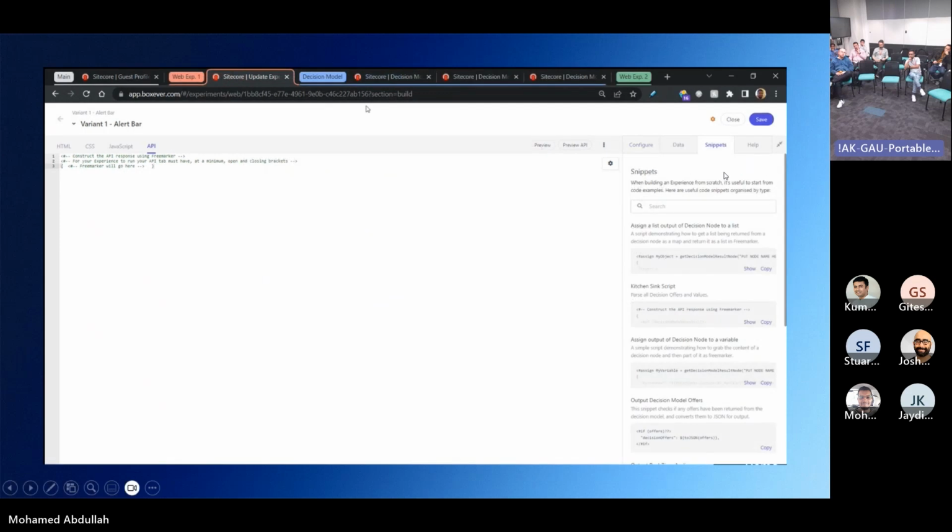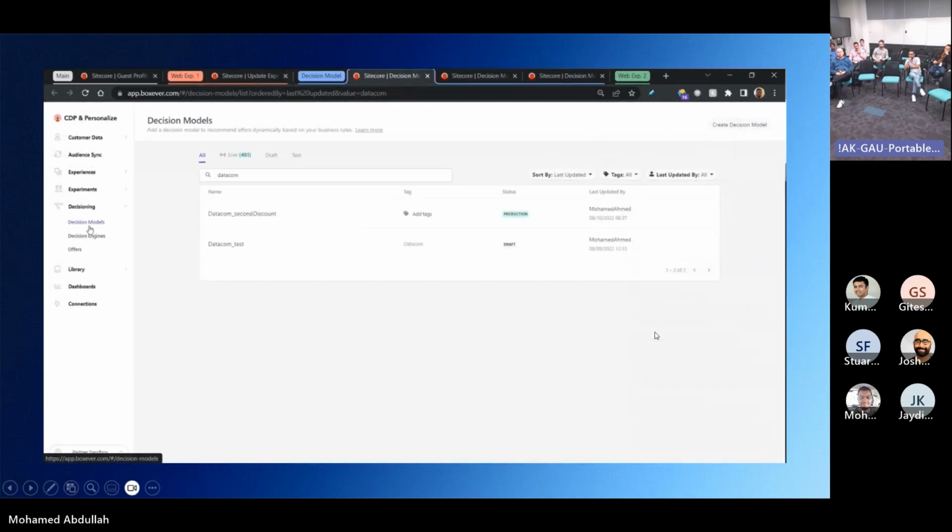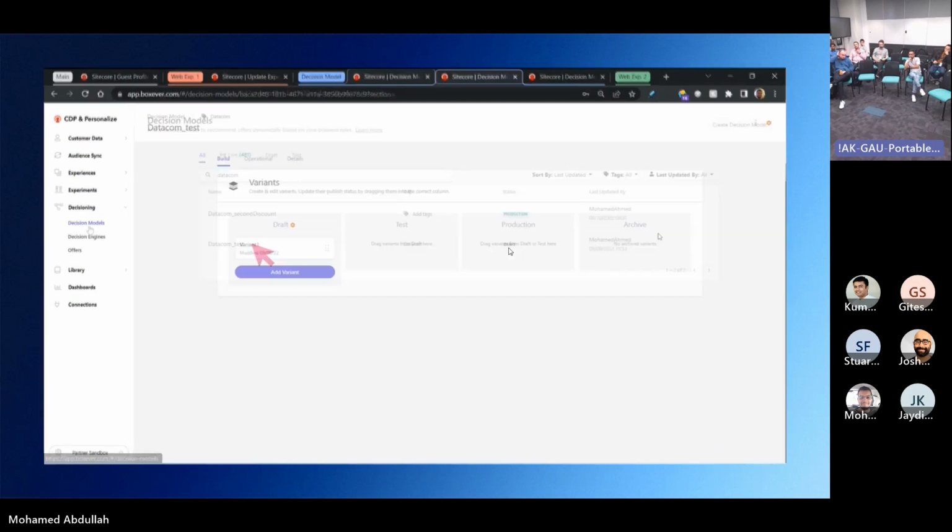If you move to snippet, it's predefined stuff. So if you're wondering how to do this or what the actual format for it is, you could Google things anytime, but you could also check it here very quickly. So the decision model, you will have a simple list like that, with a status of in production or still in draft. Let's open one of them, and you would have your variants here.